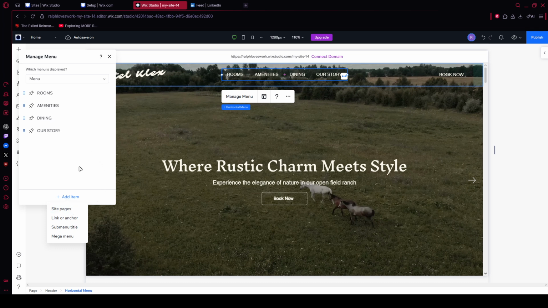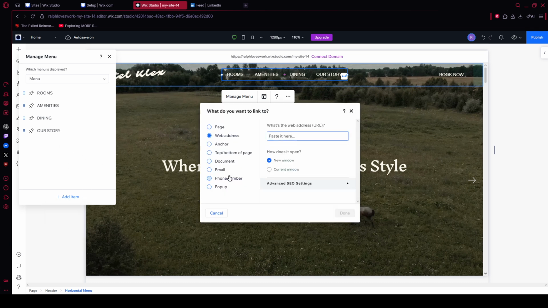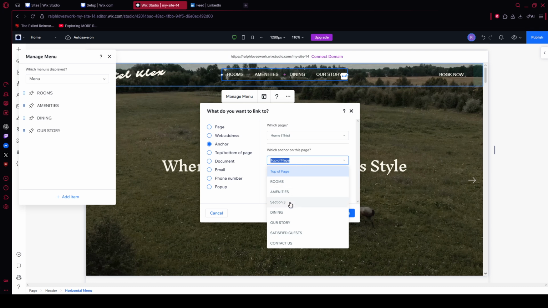With the item type set to Anchor, configure where the link should go. First, select the page that contains your anchor, such as the home page if that's where you placed it. Under the option labeled Where on the page, choose the exact anchor name you created earlier. You can then edit the menu label to be visitor friendly. The label is what people see in the menu. It doesn't have to match the internal anchor name perfectly, but keeping them similar helps you stay organized.